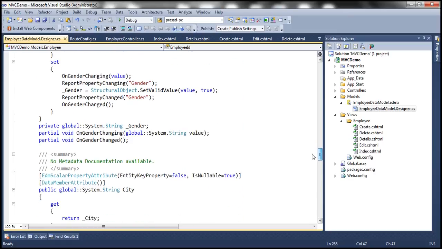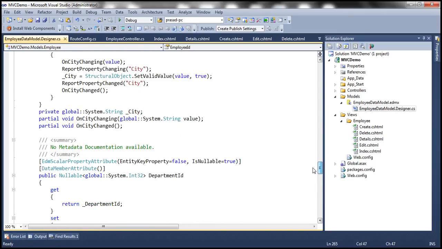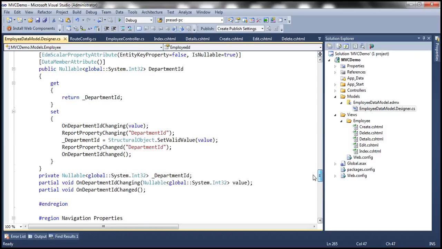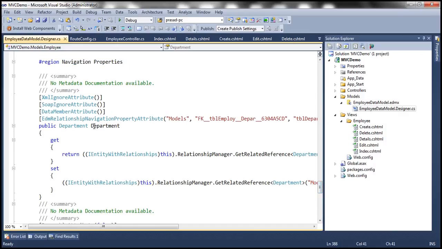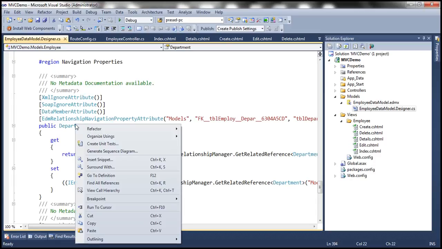So we have gender there, and then we have city, and then look at this, we have a section called navigation properties within the employee class, and then there we have the department property which is returning a department object. So again, in this file we also have a department class.